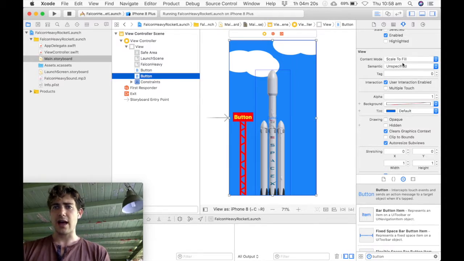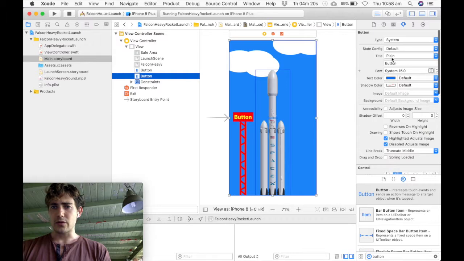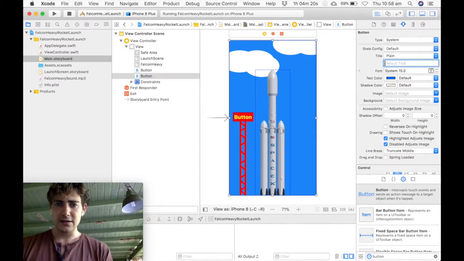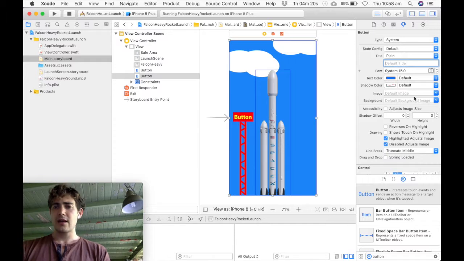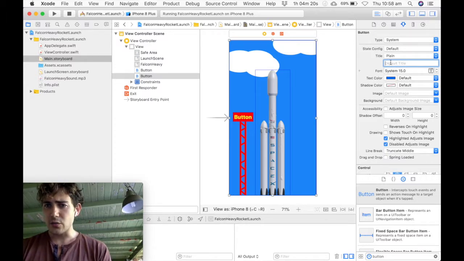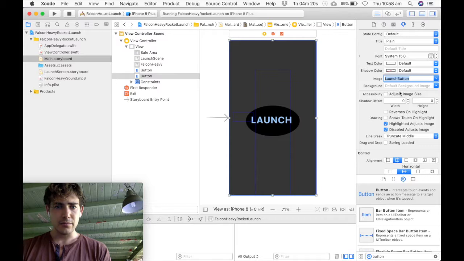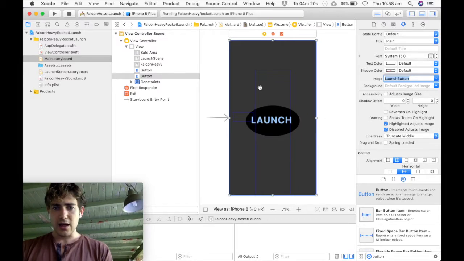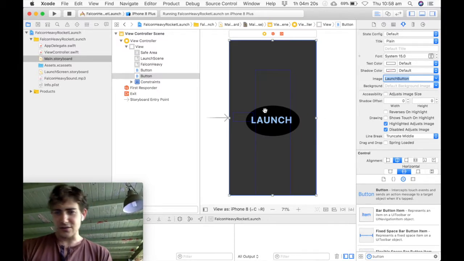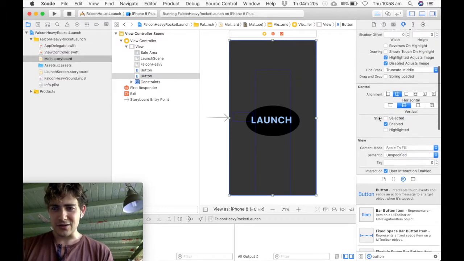I'm going to click on the Attributes Inspector, and where it says button, we're going to delete that, hit Enter, so that text is gone. And instead of having text, we're going to make it an image. So let's click this drop-down menu where it says Image, and click Launch Button. Cool. And now you can see it's all black, it's like, what's going on?